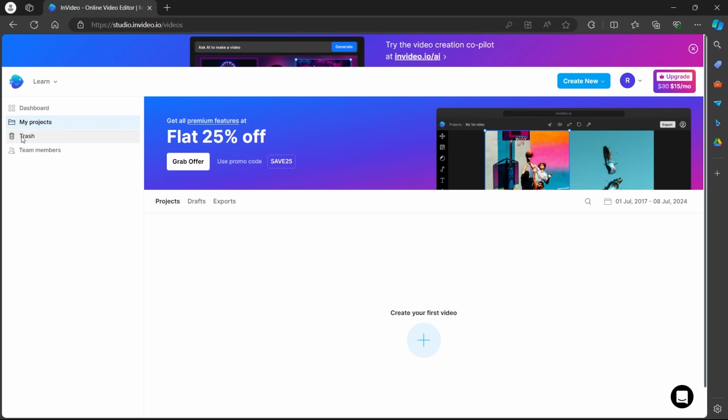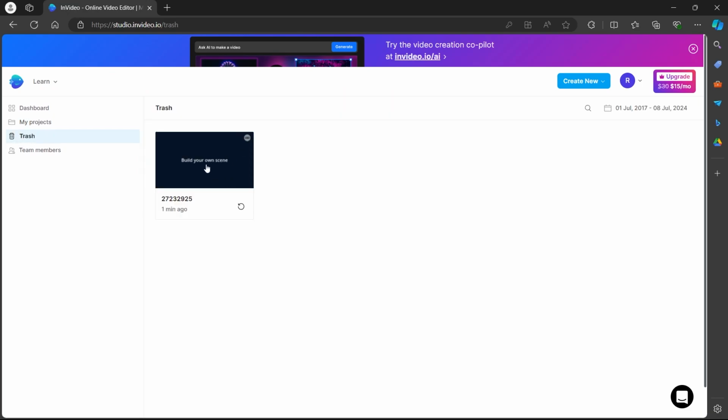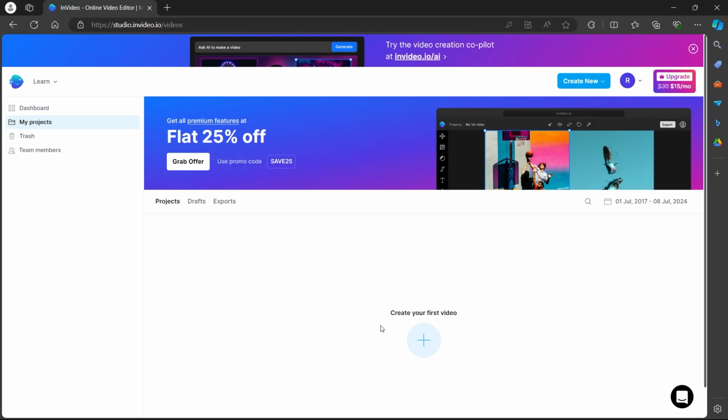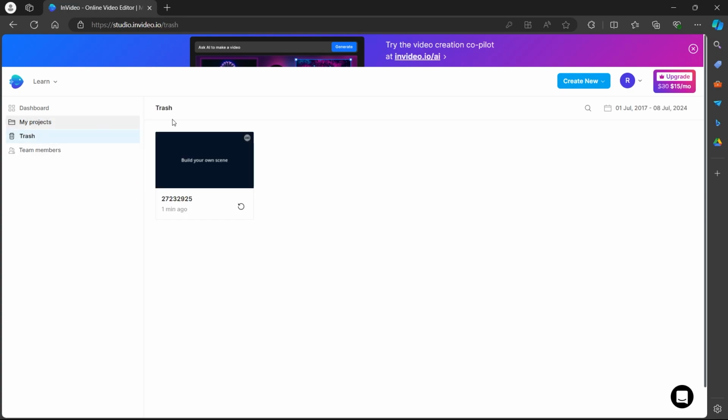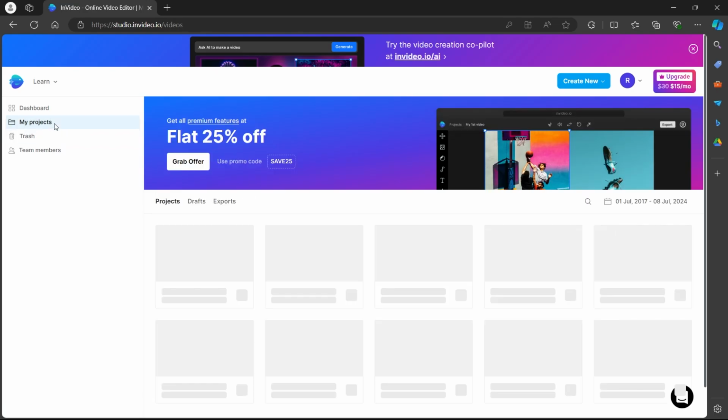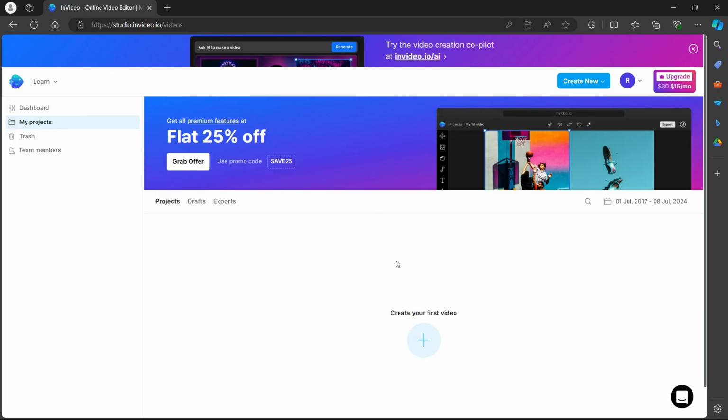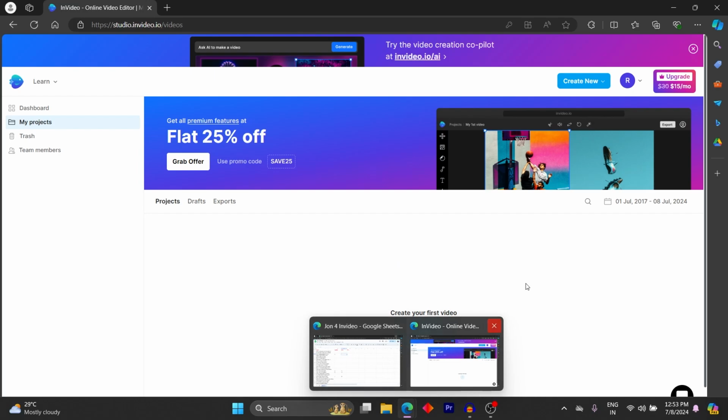Now click on the trash button and the project we deleted will appear here. And by doing this, you will have successfully deleted your project from Invideo. You will see that if you want to restore it, you can click on the restore button and get it back into your projects folder. So that's the simple way to delete projects of Invideo.